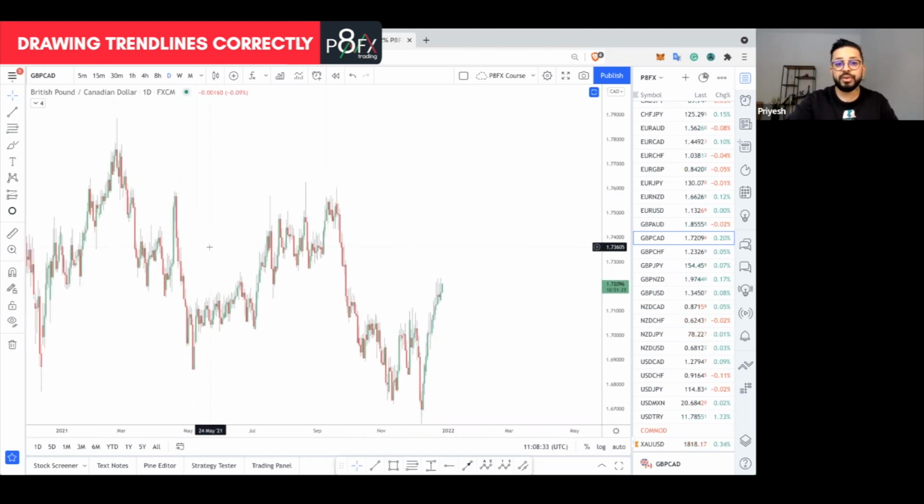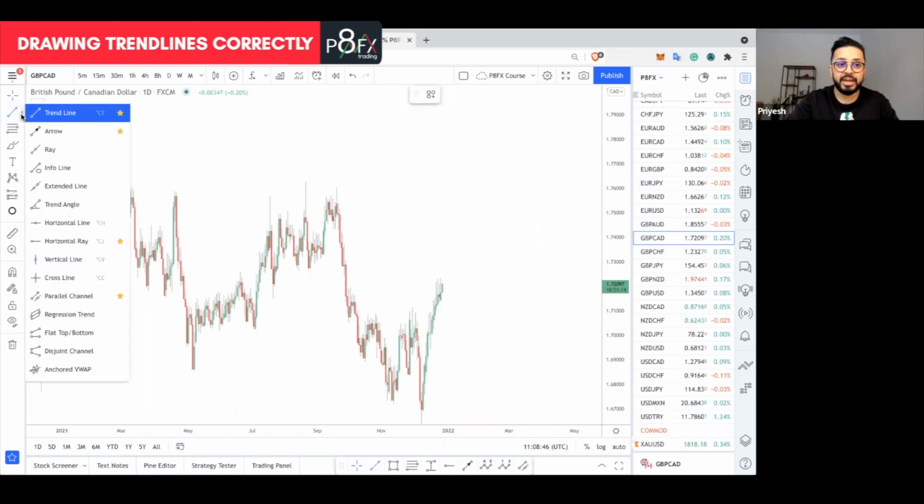So when it comes to drawing a trend line in trading, there is something called the rule of three touches. For everything, 3, 3, 3. All you need to do is go to your trend line tool here on your TradingView. On the left-hand side, it's the second icon down, and it is the top icon as soon as you click the little arrow.